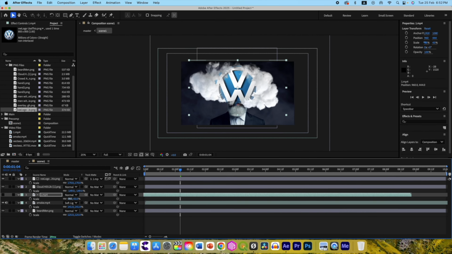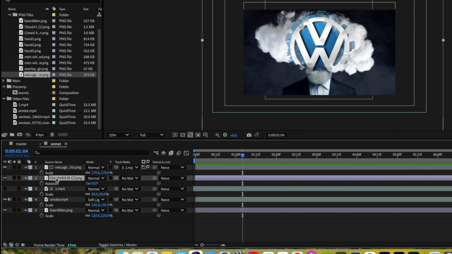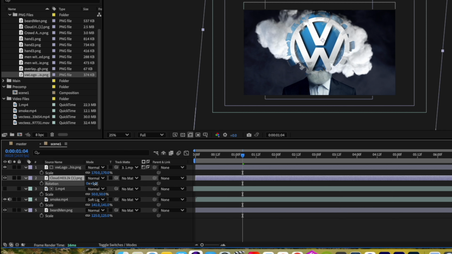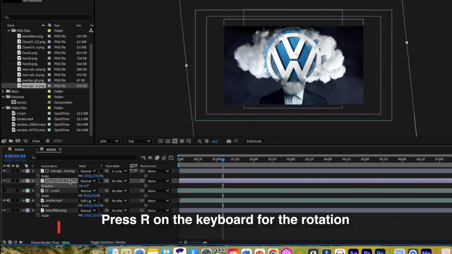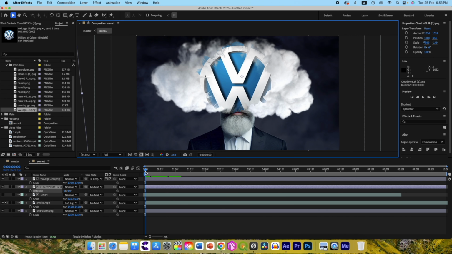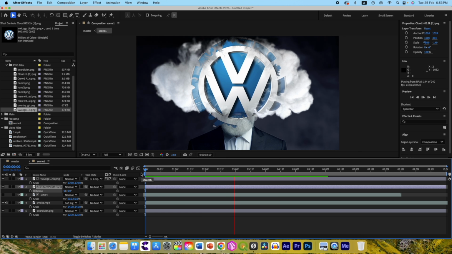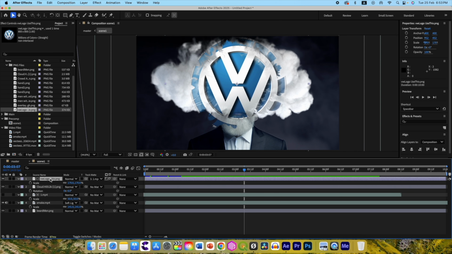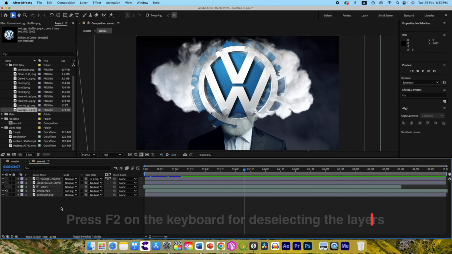Just like this. Scale slightly and adjust if the edges are visible. You can also adjust the starting point by moving the ink video file on the timeline like this. Even you can rotate if you wish to adjust the cloud layer by pressing R on the keyboard for the rotation. Let us see the preview. Perfect. Later on we will add some extra sauce. Press the F2 key to unselect the layers and use the U key to stack them.